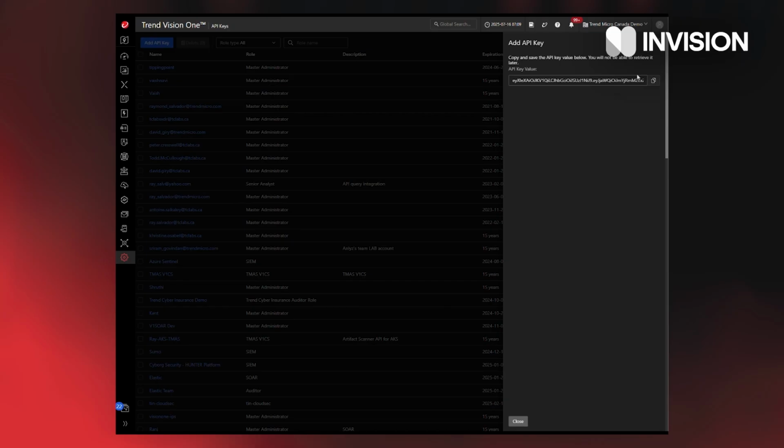This will pop up a new screen with the API key displayed. Copy this key and either save it somewhere safe, or you can paste it straight into the Invision application form. Please note that once you click close at the bottom of the page, you will not be able to see this key again within Vision 1. If you have left the integration enabled, this is everything you need to do within Vision 1.